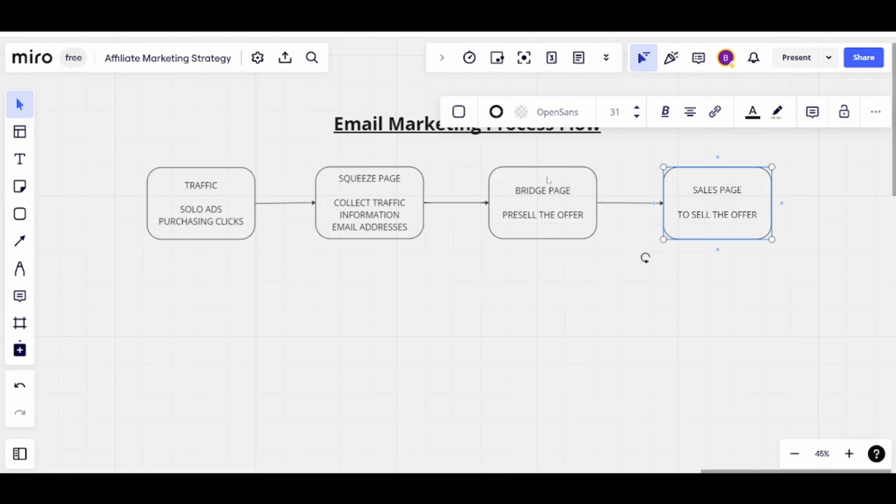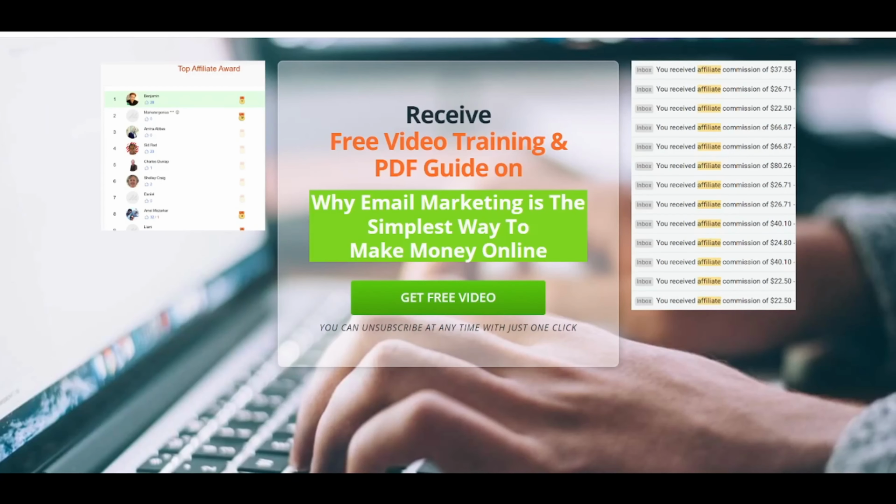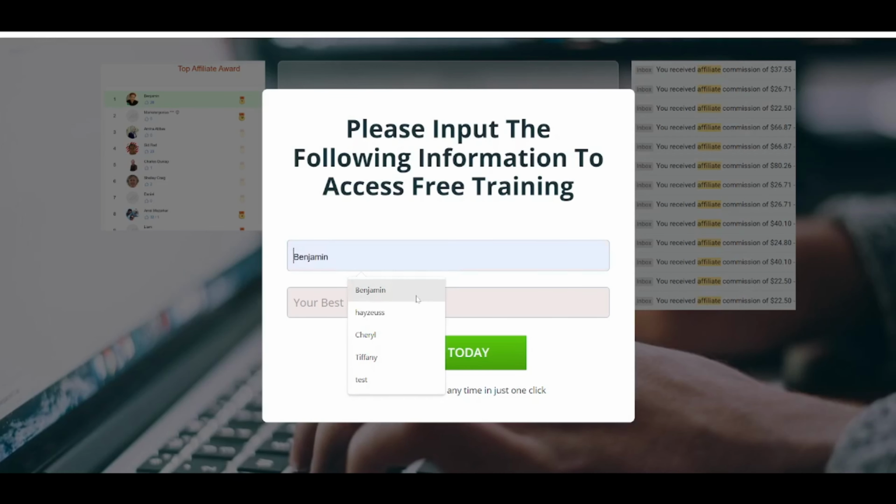Again, how to create a bridge page? Within that particular training, we talk about bridge pages as well, together with lead pages. So from the squeeze page, how exactly do we bring the traffic to the sales page? This is where we talk about this thing called the affiliate link. When you click on this button, it goes to my squeeze page. Remember? So I click here, again I opt in, same information, get it today.